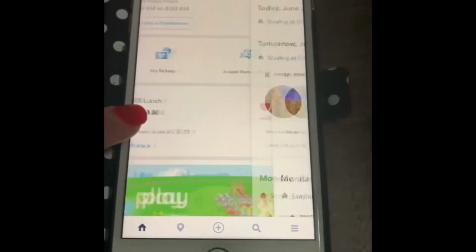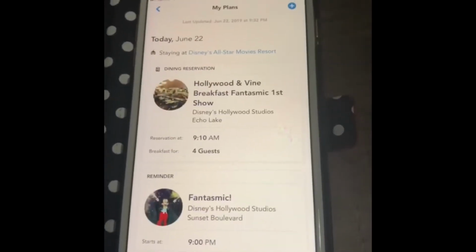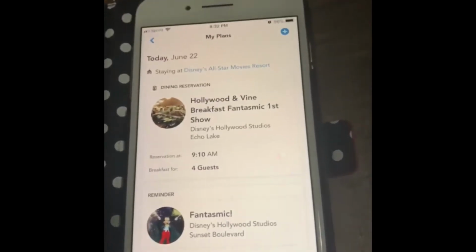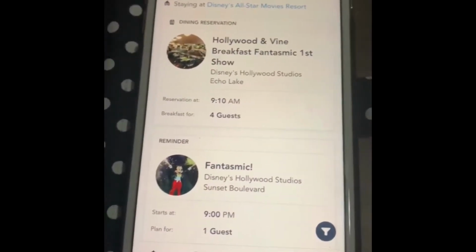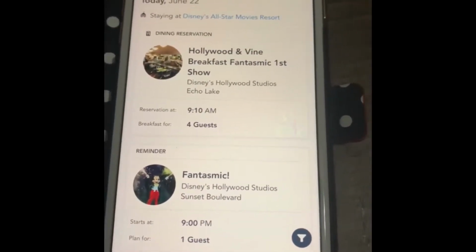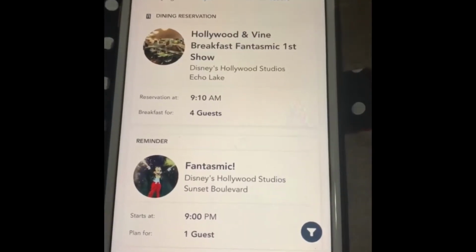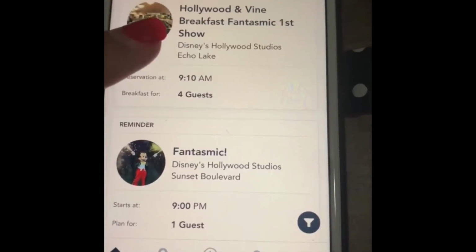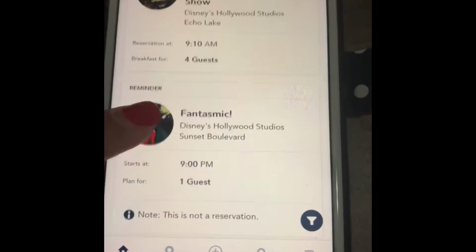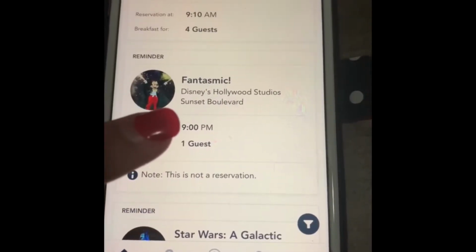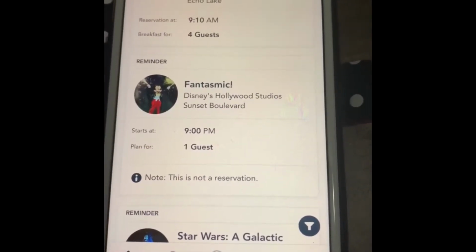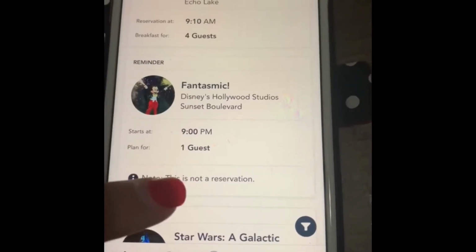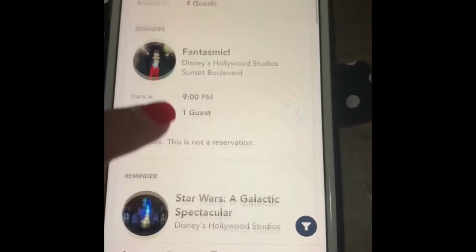Last is plans, which is probably the most important part. People want to see and know what it is that they're doing daily, and I don't know why it's so far down in the app. But you can see here that they had Hollywood and Vine, and like I said, I added this to their My Disney Experience just so they would remember. It was not a reservation, not a FastPass. It's just a reminder.